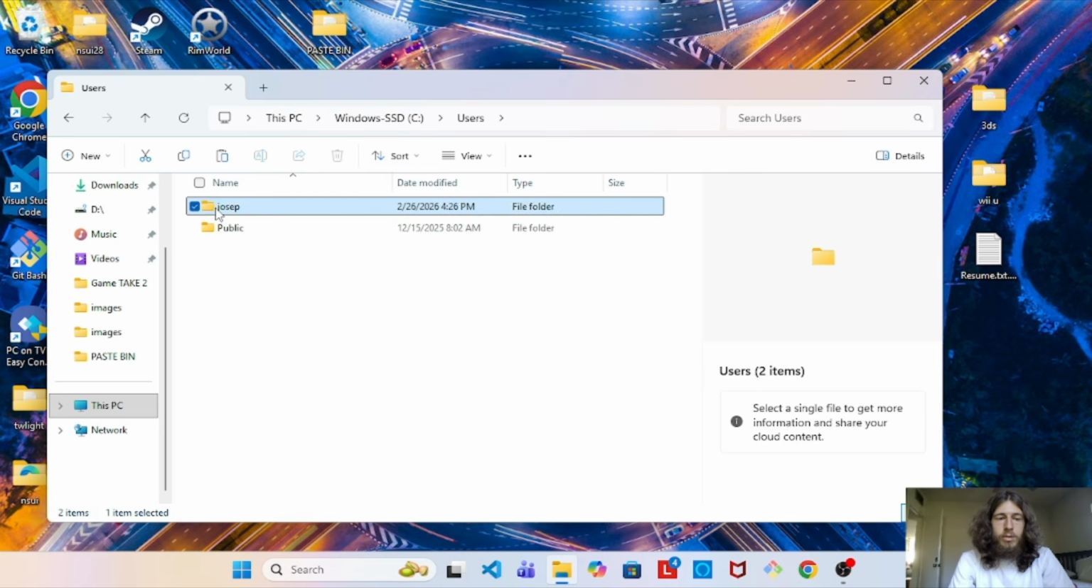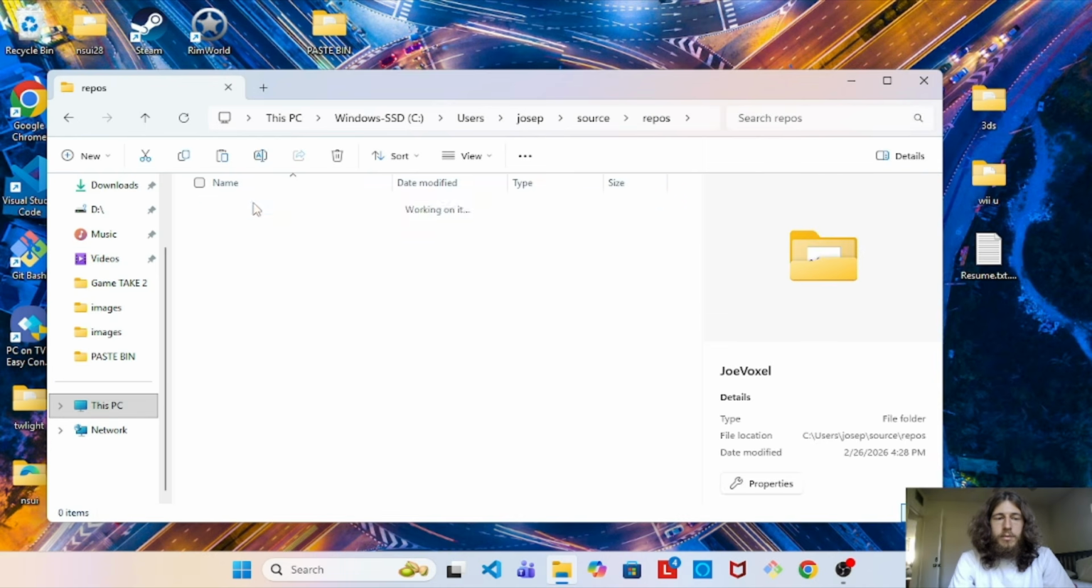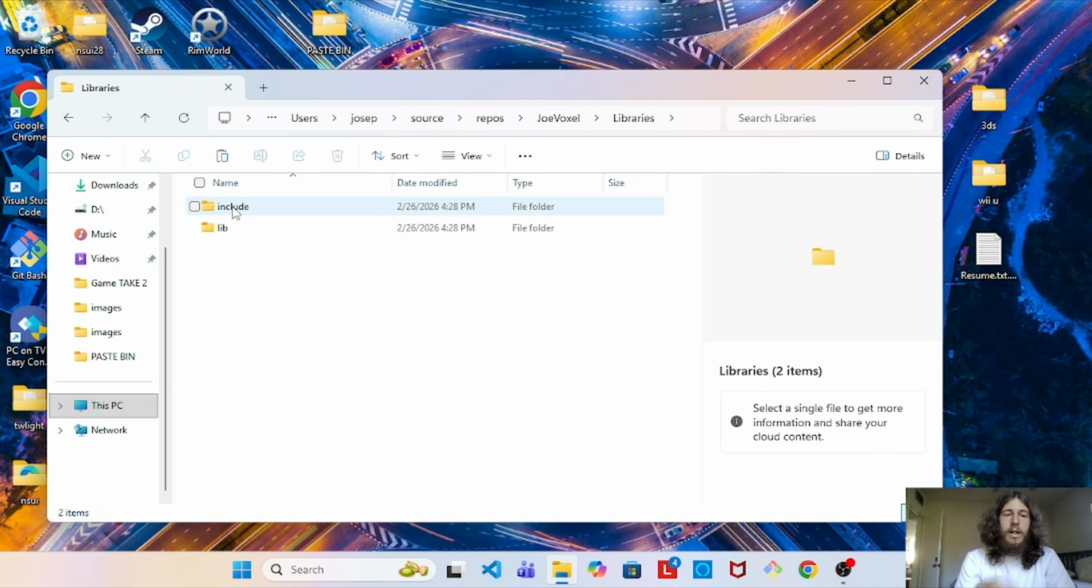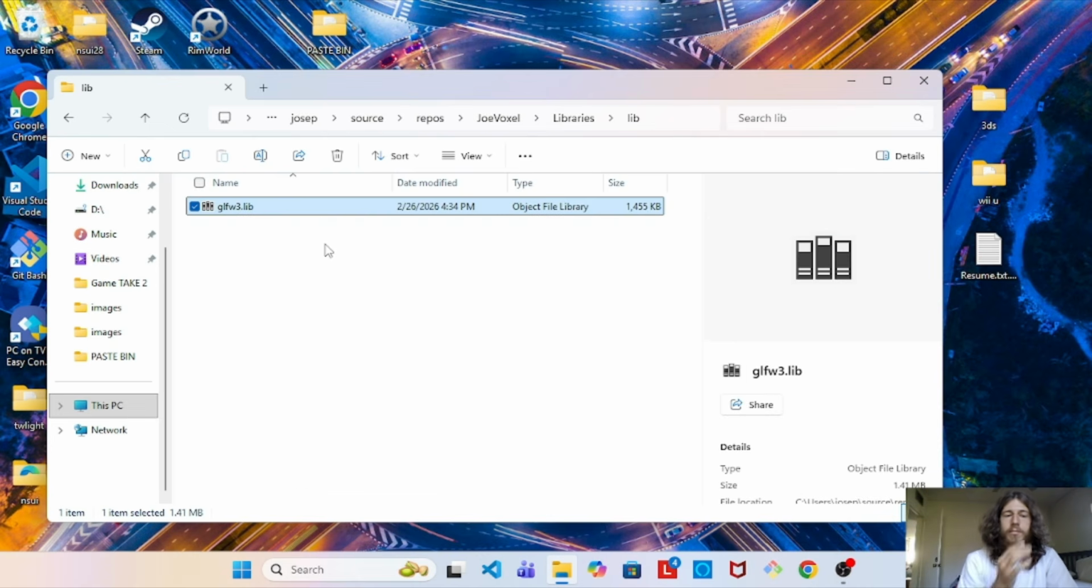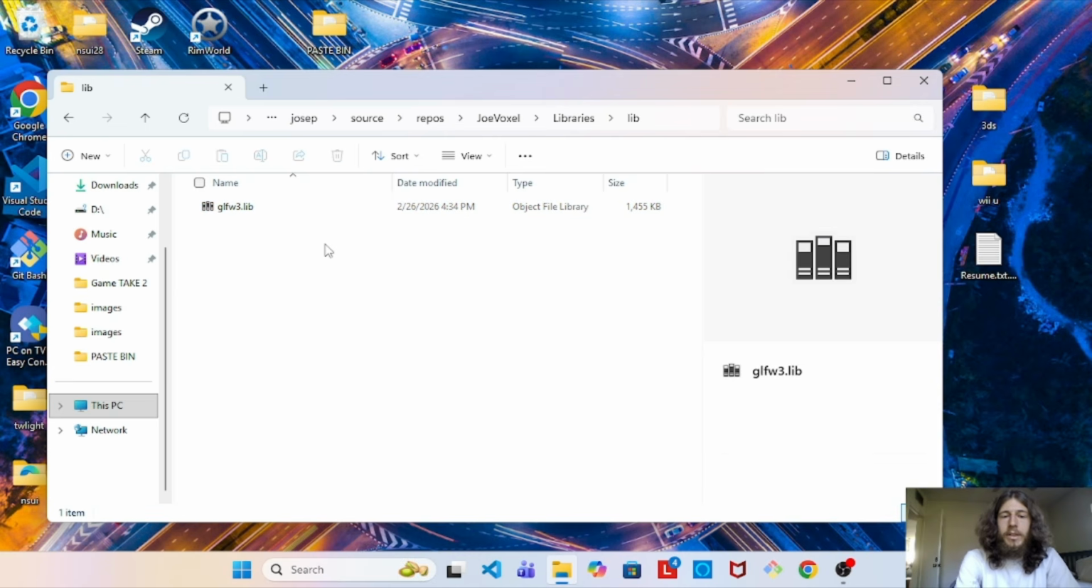Users, Joseph, source, repos, voxels. So go into your libraries. Let's see, is it in the include? So it's actually in the lib. So go into lib, and we're going to paste glfw3.lib into the lib folder. All right. So that's all you need to do.